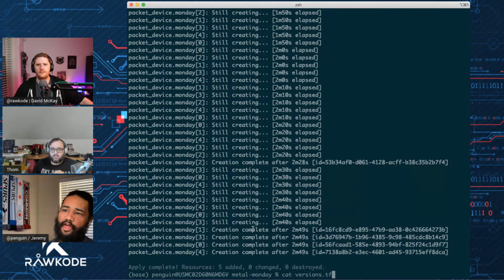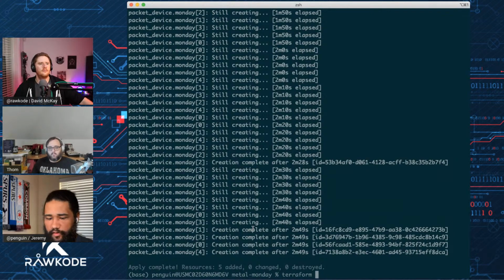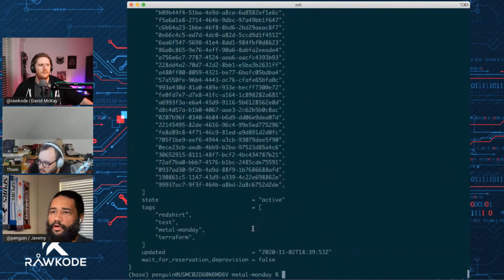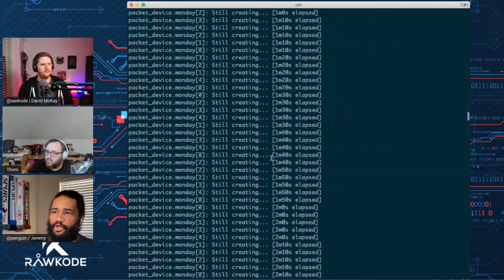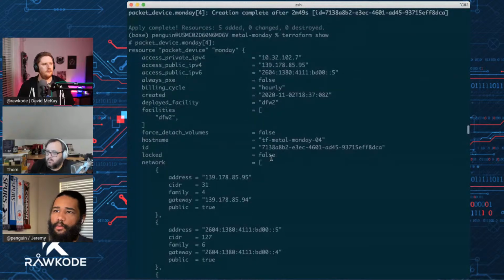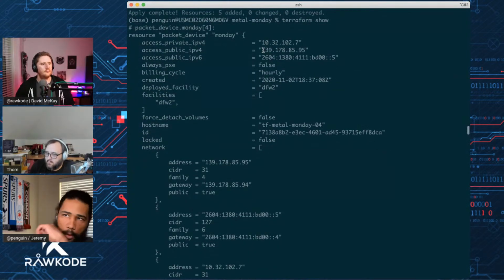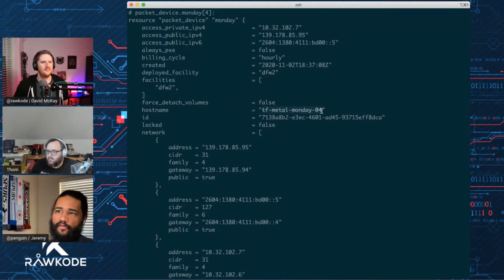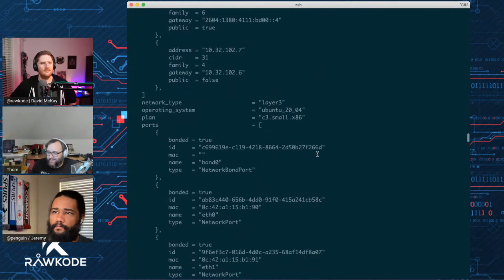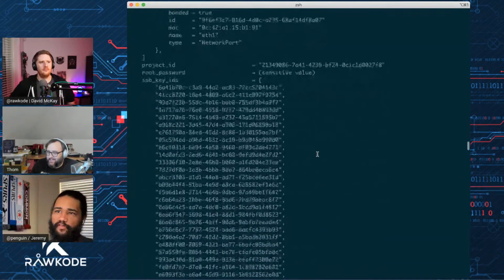And so once your Terraform plan has been applied, you can say Terraform show, and that will give you all of the information about those machines. So now they do have both public and private IPs. Those deployed to Dallas Fort Worth, the data center number 2, as we thought they were going to. They have the series of host names we were expecting, and all of the rest of the information.